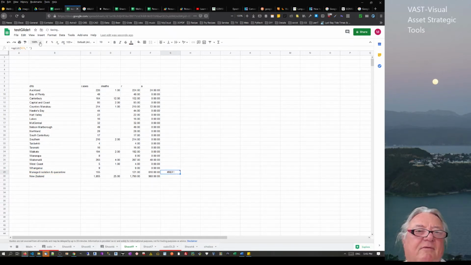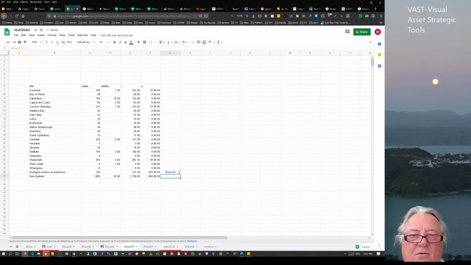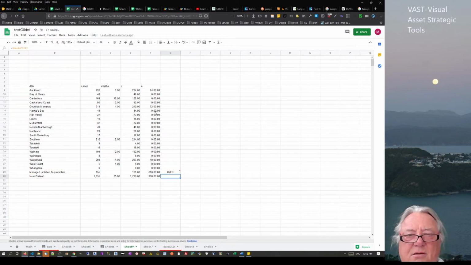Oops, I must have 2 spaces in there. Does that work? No. Space, enter.